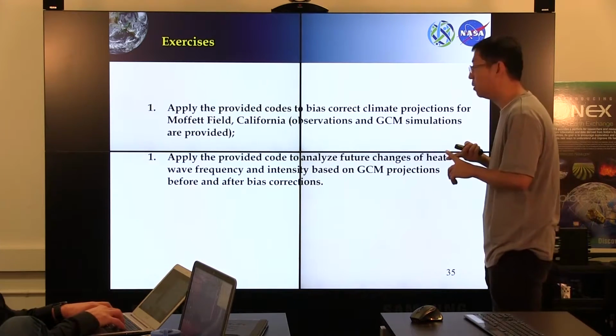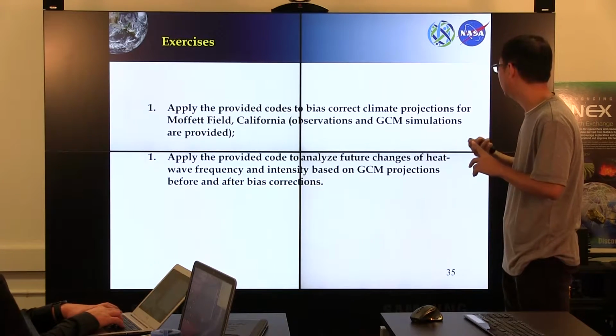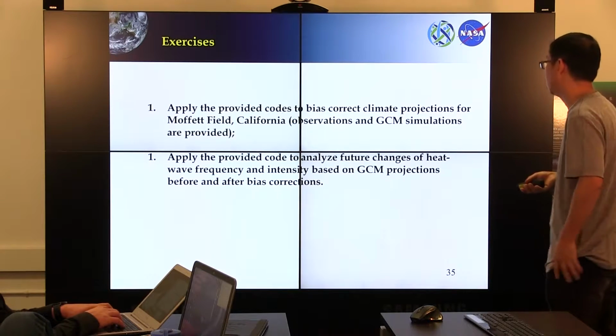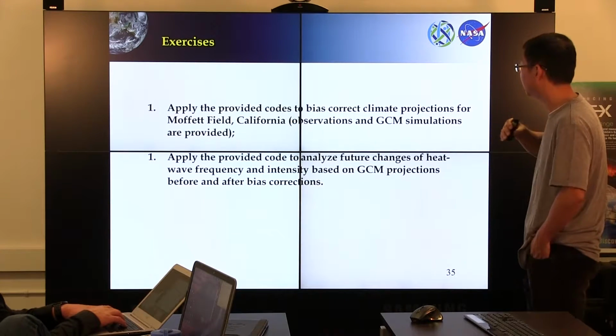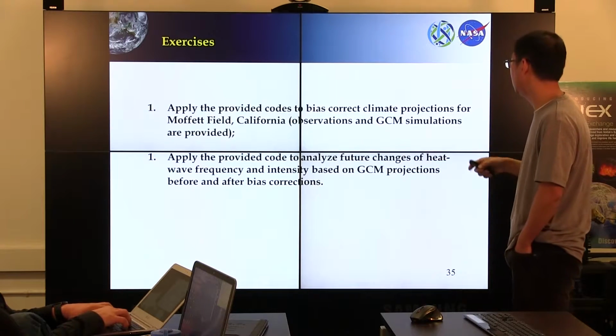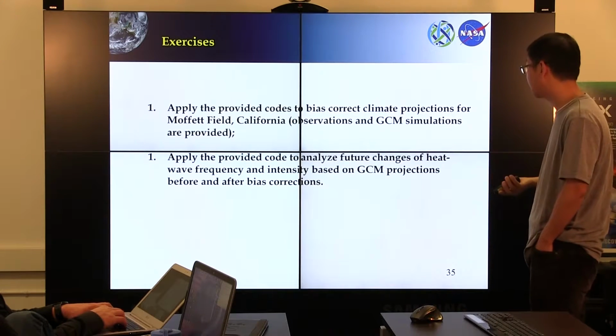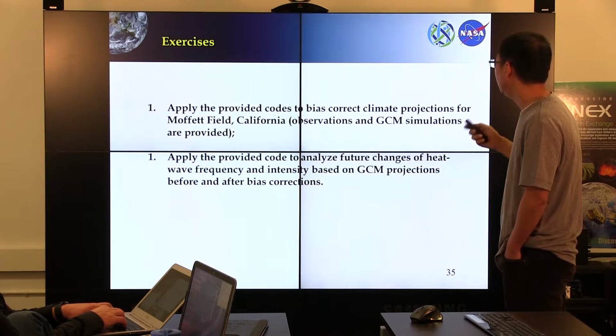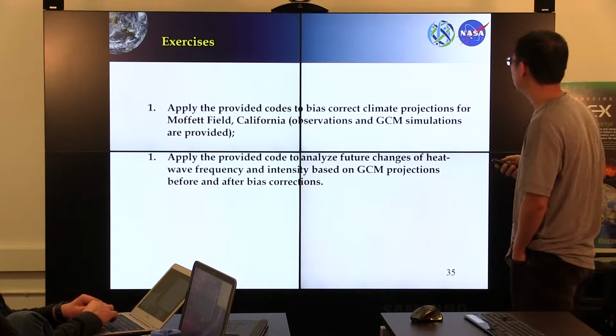What are their frequency and intensity, and how are they going to change over the rest of the century? So you can use that code to analyze some of those changes too. Right, so these are the two exercises.